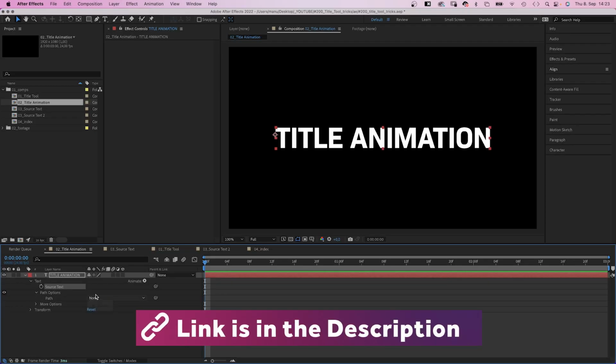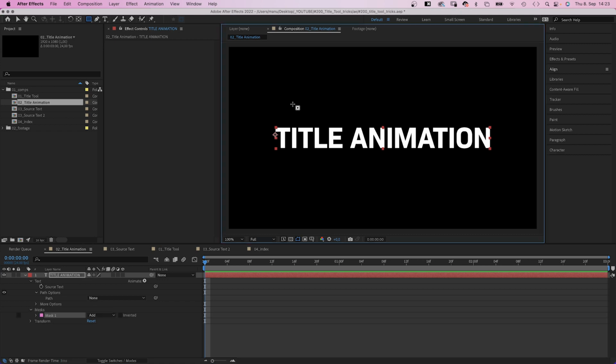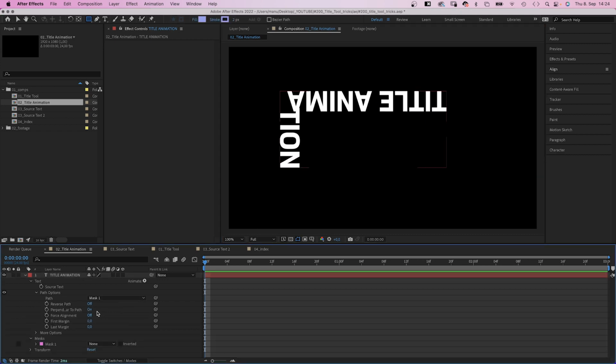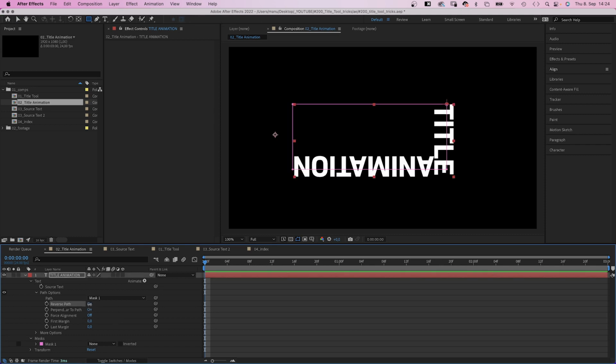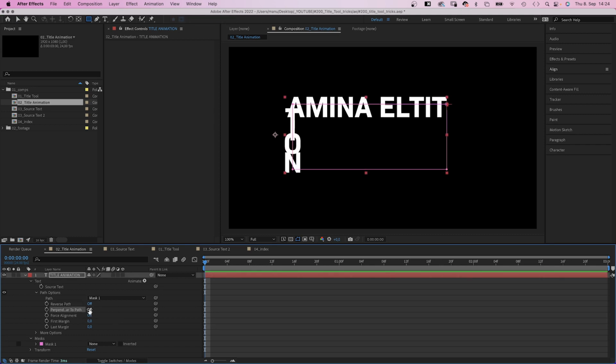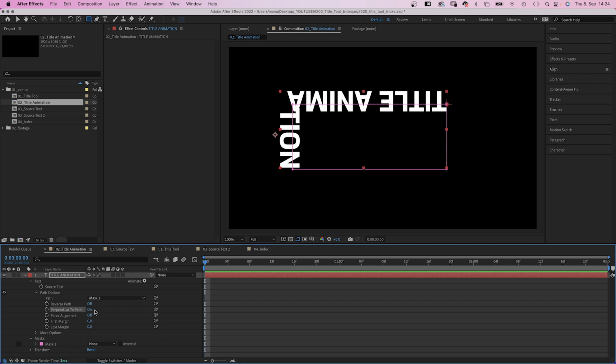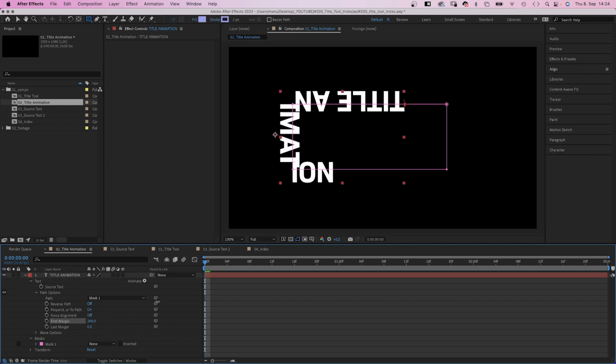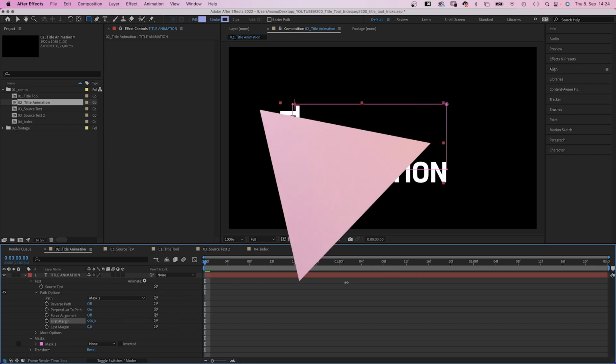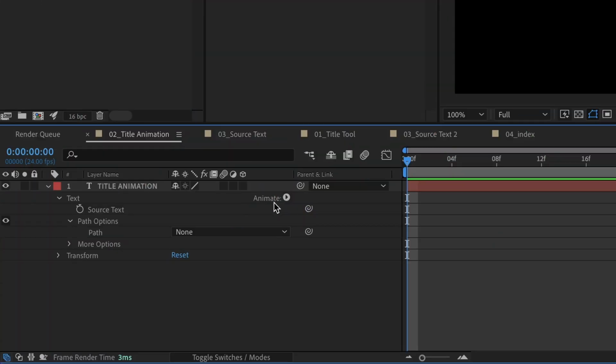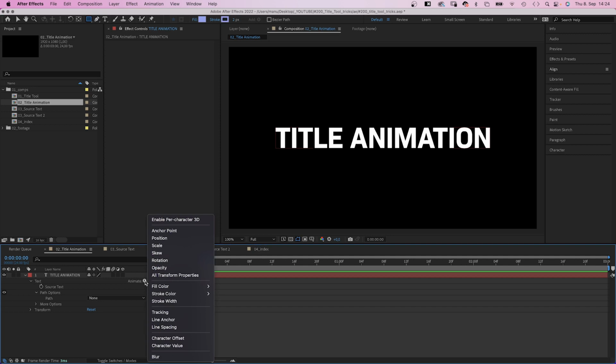There is no path yet, so let's add a mask. I use the rectangle tool. Then let's choose it here in the drop-down menu. And the text is positioned along the path. You can reverse the path, align letters perpendicular to the path or not, force alignment, and use first and last margin to animate the text. Then there's this Animate drop-down menu here, which lets you animate all kinds of properties individually. Really powerful. So let's play with it.